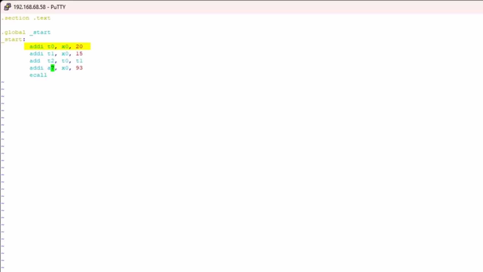Now to break down this instruction, basically the format is we add a value, which is a 12-bit immediate number, to a register, and then we put the result in the destination register, in this case T0. But if you recall that x0 always returns 0, so what we're actually doing is adding 20 to 0 and putting the result into T0. This is an I-type instruction. We do the same thing with T1. So now T0 holds 20, T1 holds 15.